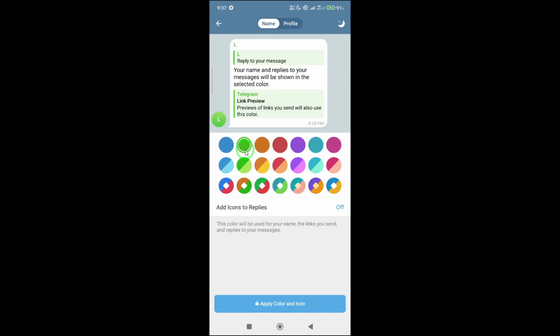Once you've picked your favorite color, simply tap on it and confirm your choice. Telegram will automatically apply your new name color, and you'll see the change instantly in your chats. It's that simple. Changing your name color is a great way to make your Telegram account feel more personal. It's a small touch that can add a big difference to how your profile looks to others.